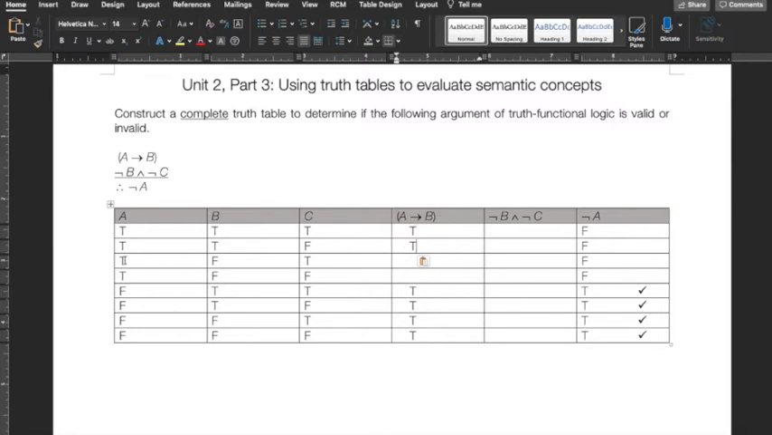However, in this 3rd and 4th row, A is true and B is false. That's what makes the conditional false: a true antecedent and a false conclusion. So these 2 rows, this conditional will be false. Now again, if we were doing the partial truth table, these 2 rows would actually be done.